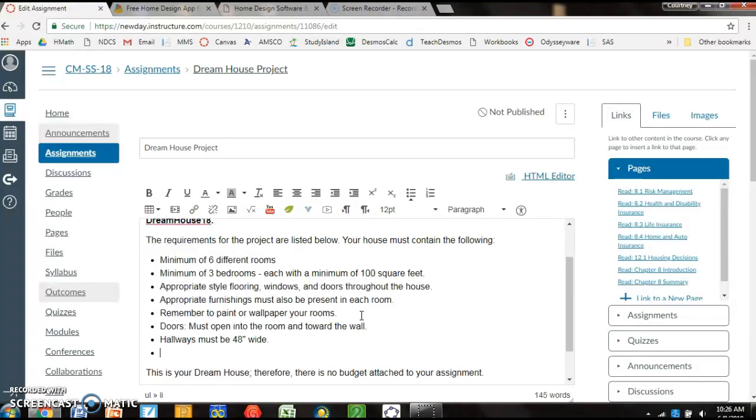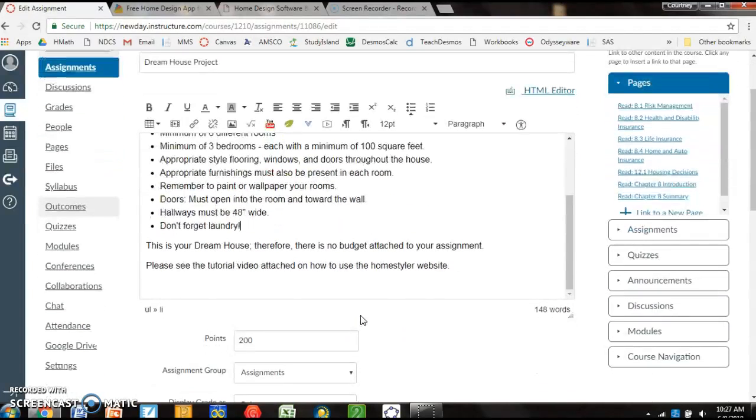Don't forget to think about laundry. Where are you going to do your laundry? And just different things like that. So I want you to have fun with it. You can get into gaming systems and Xboxes and TVs and computers and all kinds of fun stuff. But make sure that you don't get totally lost in it, and that you do what you need to do.